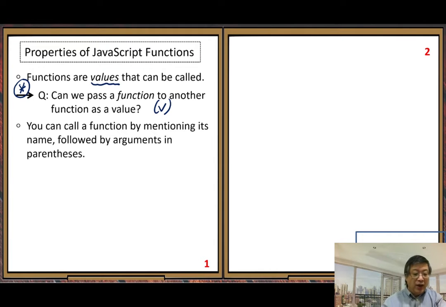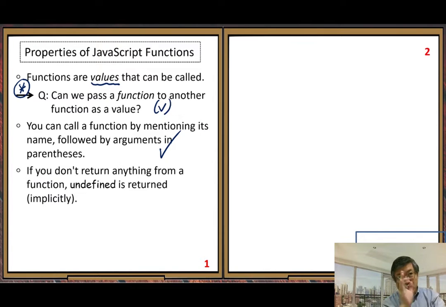All right, you can call a function by mentioning its name followed by arguments in parentheses. So this is the usual way we call a function. This part we are familiar with. This property, we are already familiar with that. But the next property is quite special for JavaScript functions.